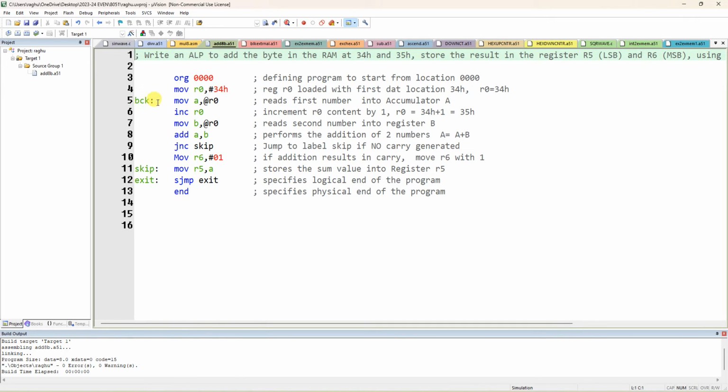Here, is the back statement required or not? For this, I think the back statement is not required. Necessary, don't put any. JNC skip is there, so the back label is not required. So I removed that also. So save this. Once again, build, okay.